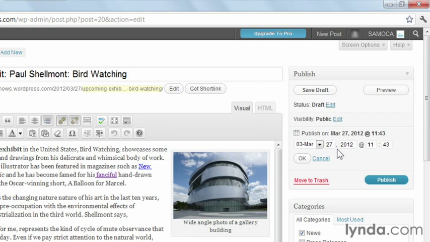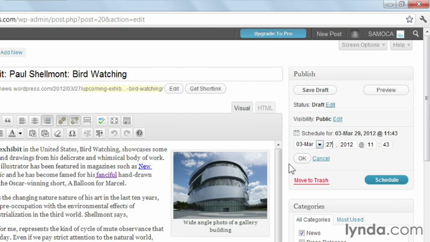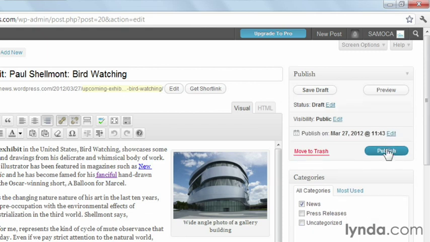If you change the date, let's say I scheduled this for 2 days from now, and click OK, you'll notice that my button changes from publish to schedule, and I will set this post into the queue to be scheduled later. I can then go back and edit it back to today's date, click OK, and the button changes back to publish. When I've done all my settings and I'm satisfied with them, I now have 2 choices.